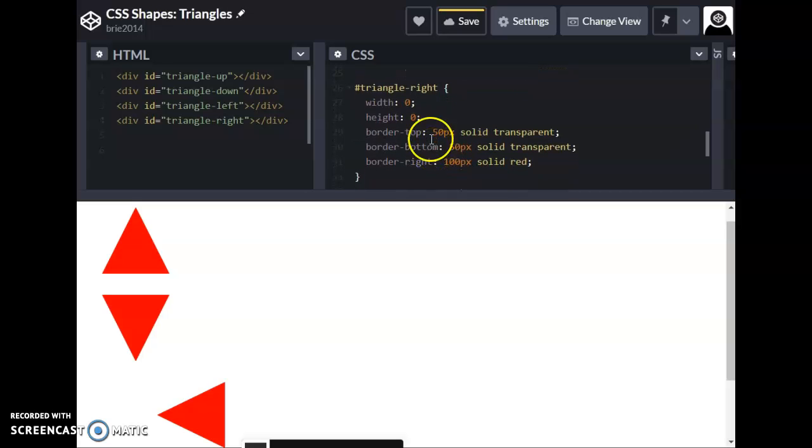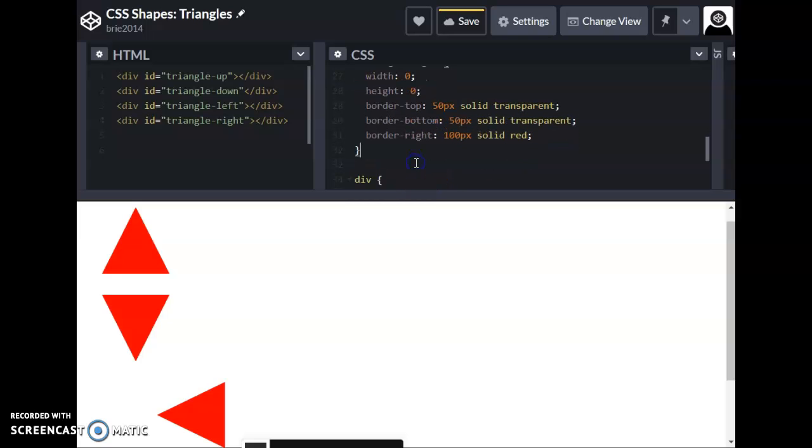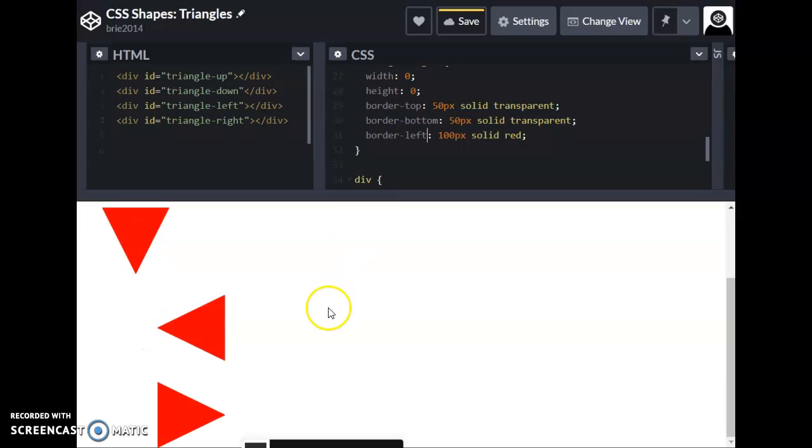Let's select our div. We want a triangle that's pointing right. So instead of the border coming from the right, we're going to actually have it come from the left. And now you can see we have that same triangle shape, and now it is pointing to the right.